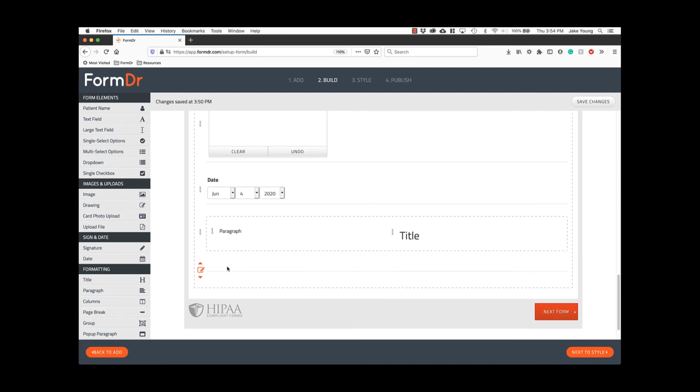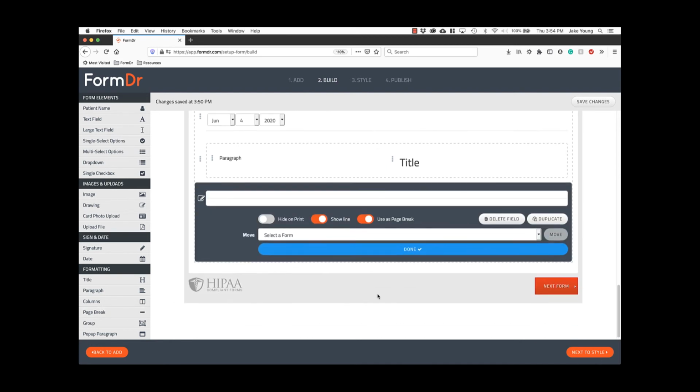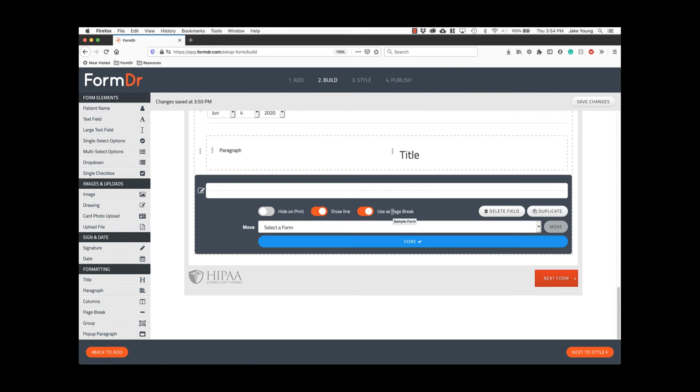If you would like for a form to print on a new page, we do recommend adding in a page break. This Use as Page Break toggle means that this will print as a new page.